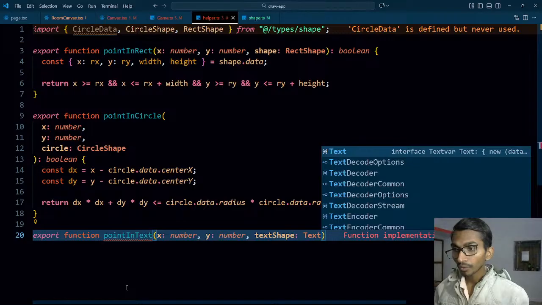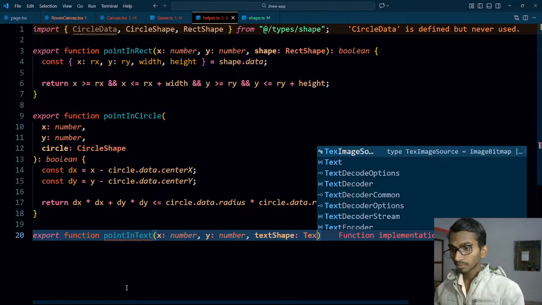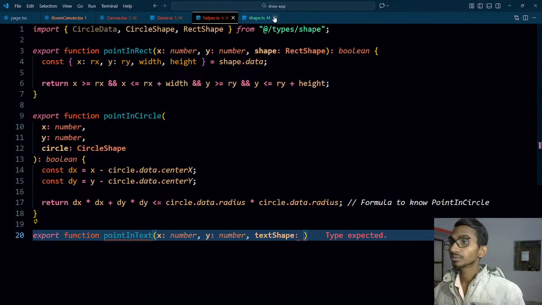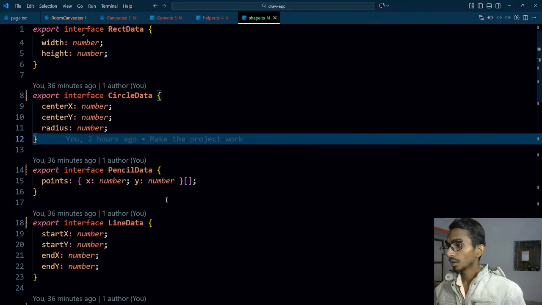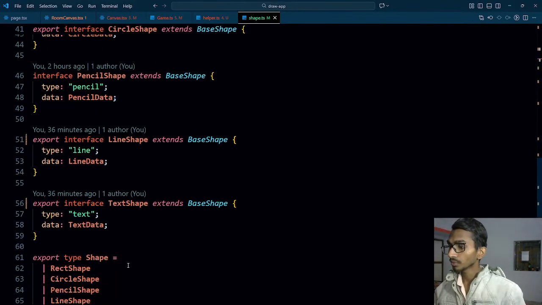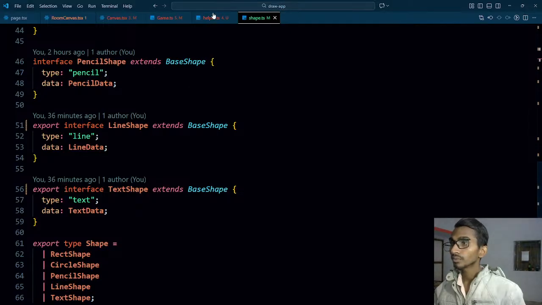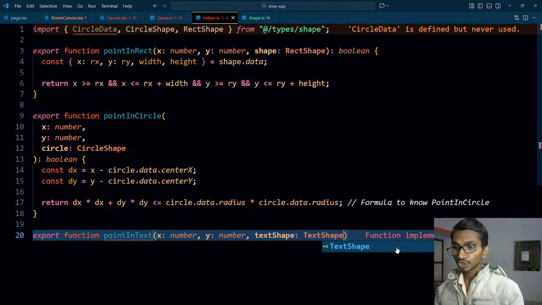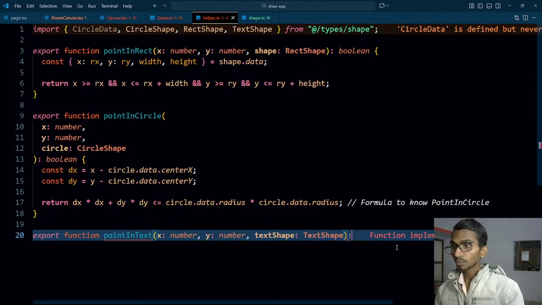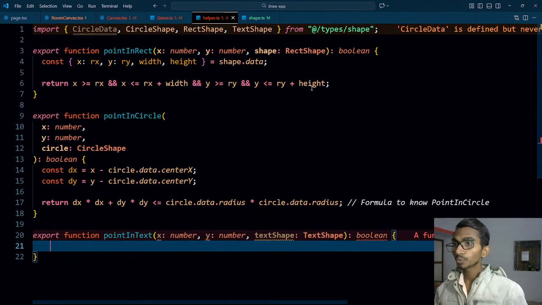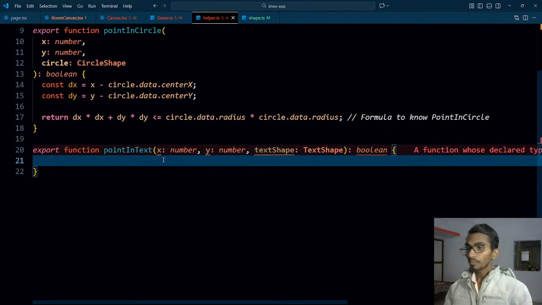I hope I have the type of it. Don't I have text shape type? Let's go to types. That is pencil data, not pencil data, text data. Then I will have text shape for sure. Yeah, I have text shape over here, so I should be able to do it. Text shape, let's import it, and once I have imported, I will be exporting boolean from here, and once I have exported boolean, let's continue from here on. By the way, both of them are exporting boolean. Okay, let's continue from here on.